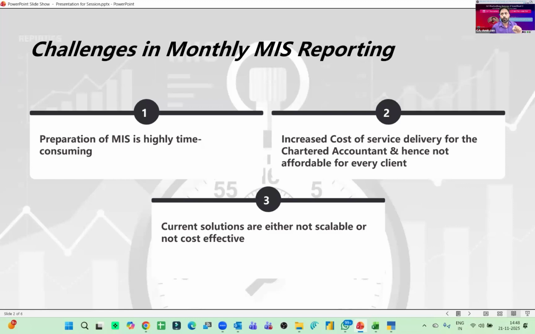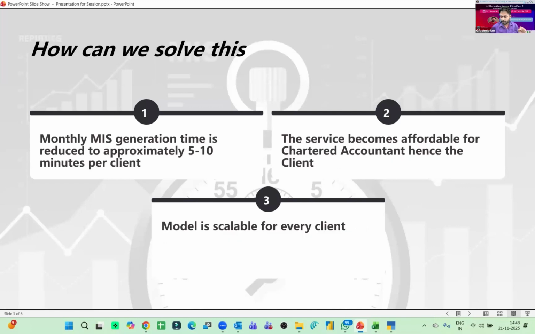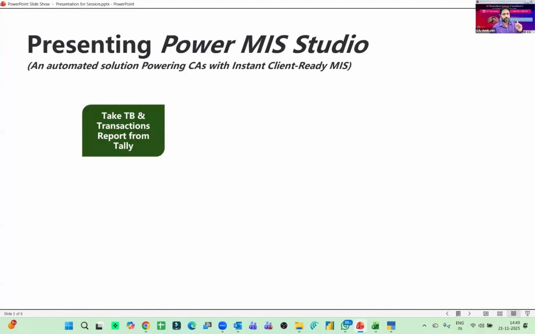So I have tried to solve these three problems in today's use case. Number one, MIS generation time should be reduced to 5 to 10 minutes, not more than this. CA should spend less and less time so that the service can be affordable for small and medium sized businesses, and the model should be scalable for each and every client. It can be replicated for any client quickly. Keeping these things in mind, I have created a solution.